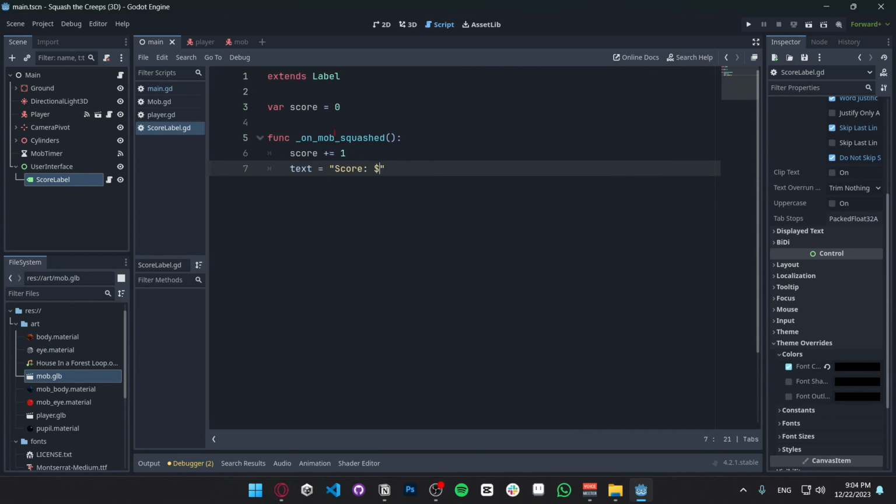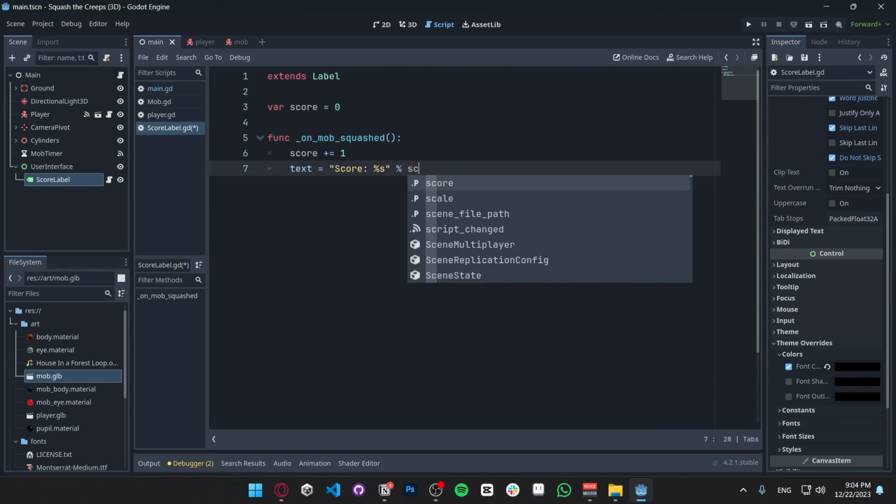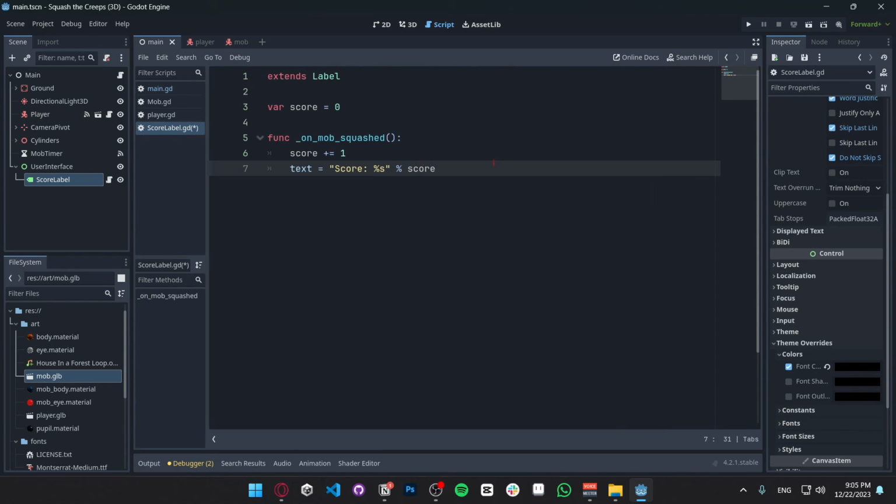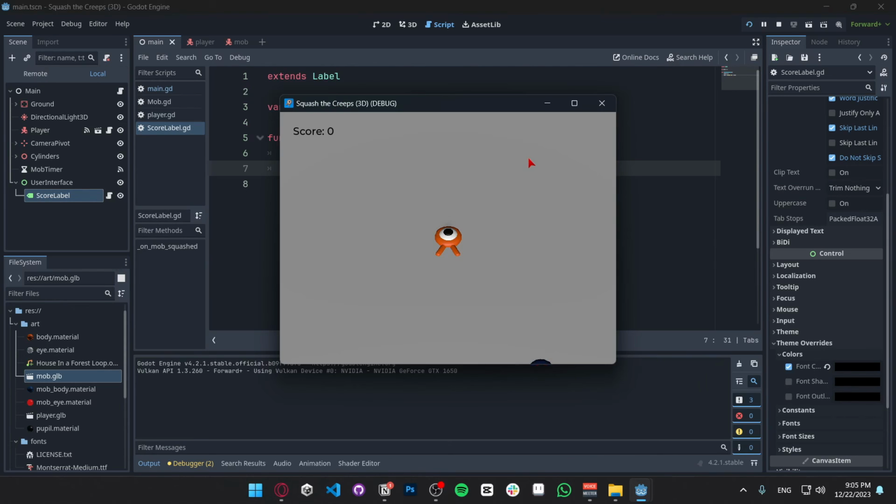There we increment the score and update the displayed text. The second line uses the value of the score variable to replace the placeholder %s. When using this feature, Godot automatically converts values to string text, which is convenient when outputting text in labels or when using the print function. Now, when we play it, as you can see, our score increases by 1 when we squash an enemy.